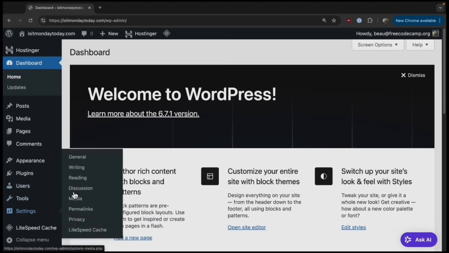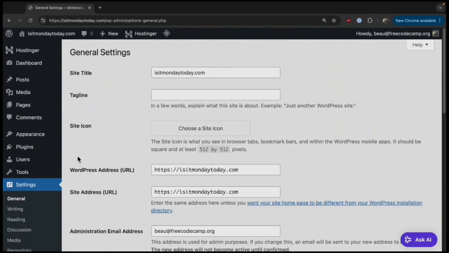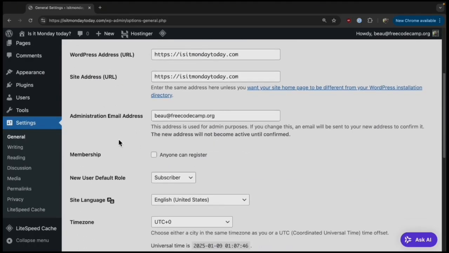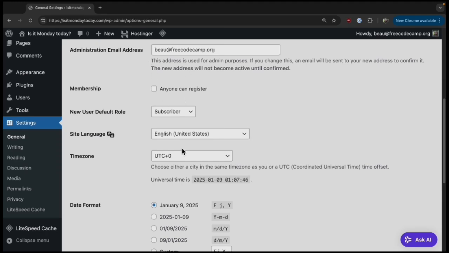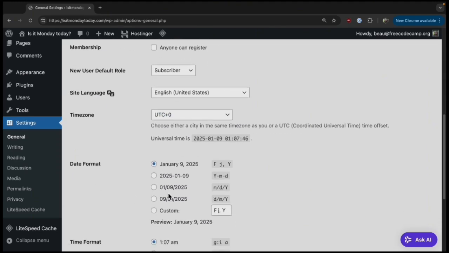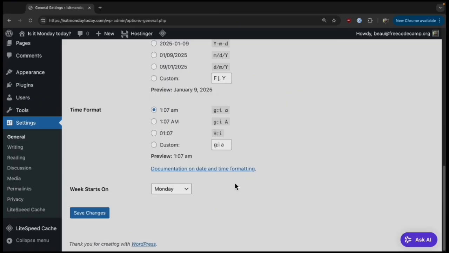First, I'm going to go to the settings, and we're just going to do some basic updates to the settings. So now we can do the site title. Instead of just the URL, I'm just going to call it, is it Monday today? And then for the tagline, which is just a short explanation about what the site's about. And this is where you could change the administrative email address if you want. We can change the date format that's being used, the time format, and what day the week starts on. Obviously, we're going to keep it as Monday.